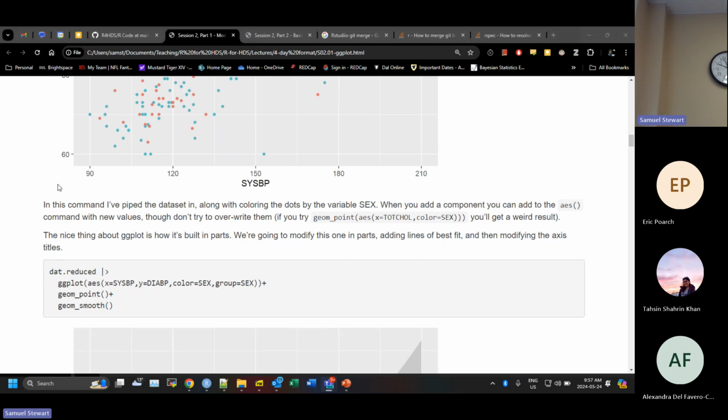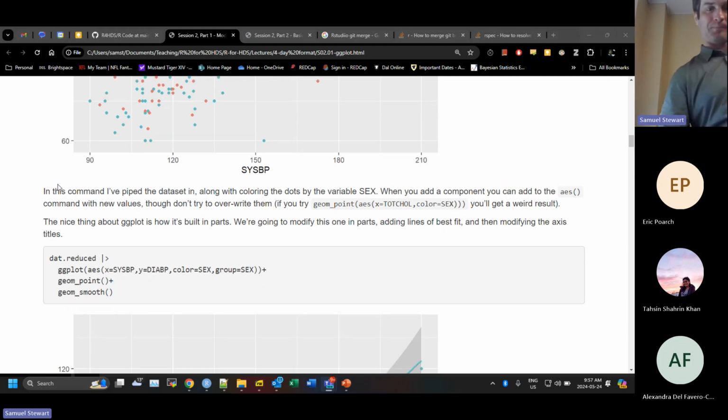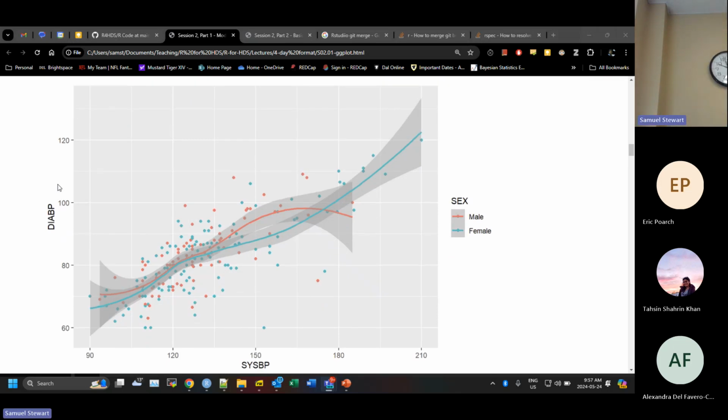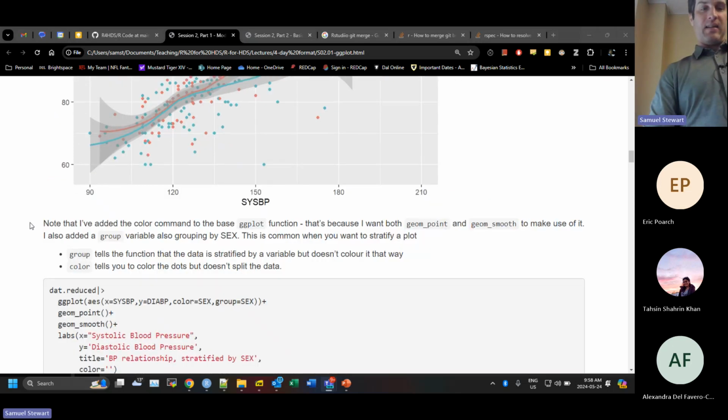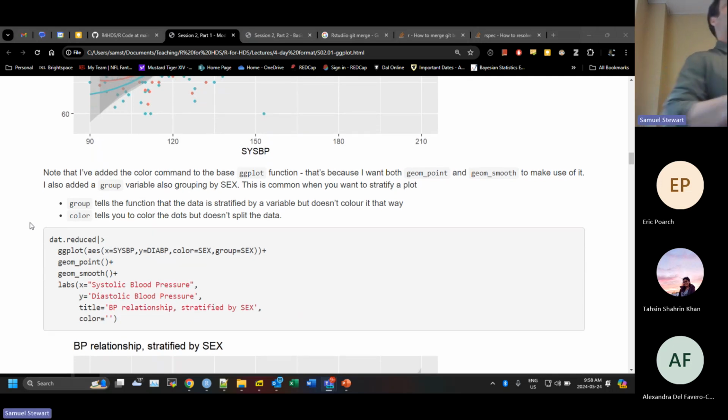This is one thing I find slightly annoying. You'll see more when we go on. And then what I'm doing is adding both points, but I'm also going to add a smooth line to it. So if we look here, I get smooth line estimations of the relationship between systolic and diastolic separately for males and females. You'll see the slightly confusing thing I had to do there was add both a group and a color aesthetic. So if I just add color, it will color the dots separately, but it won't consider them separately in other functions. If I group them, it will consider them separately, but won't actually color them separately.